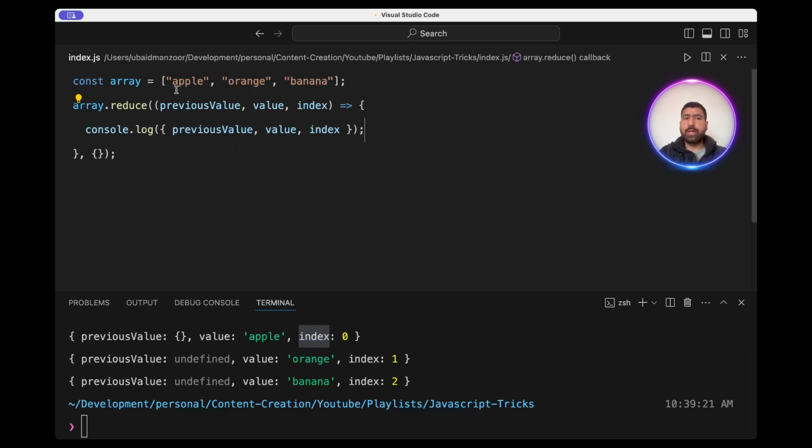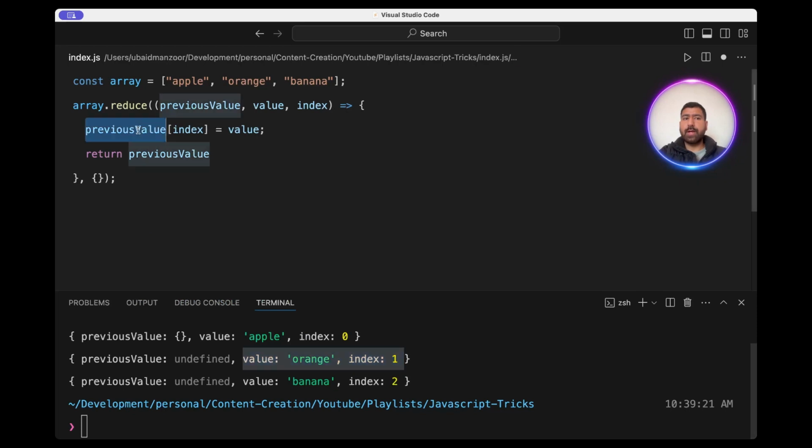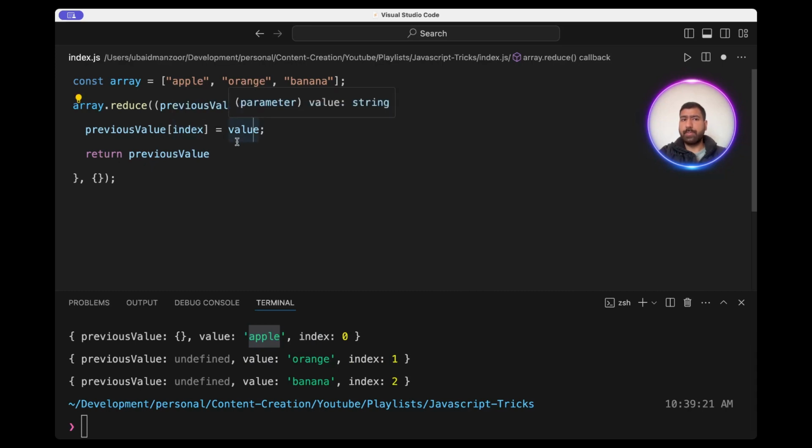Now let's see how we can convert this array into the object. So what we have to do, as initially the previous value is an empty object, is set the index equal to the apple, that will be the value, onto this object. And we also want to return this and send it to the next call. In the next call, which is for orange, the previous value is already set for the apple. In that, we'll have 0 equal to apple. Now we're also setting 1 equal to orange, and so on.